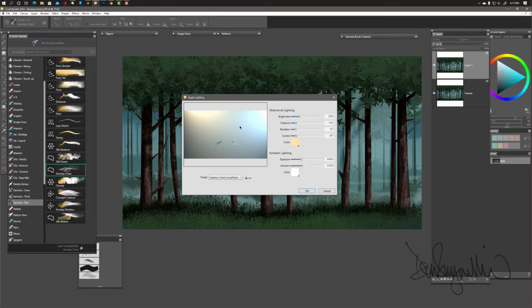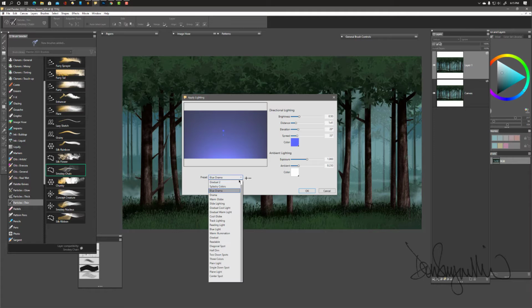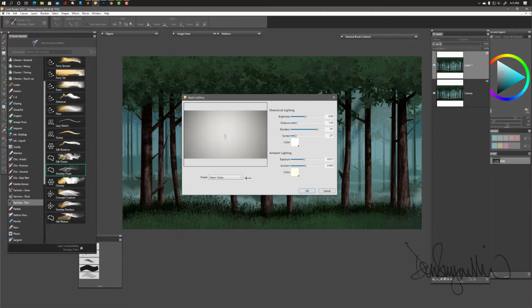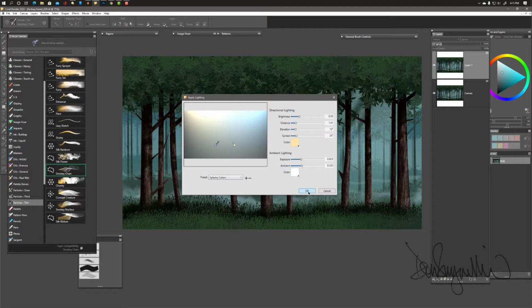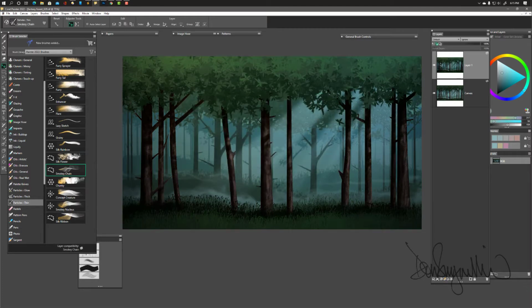If you want to add another one, you click, but then I don't, so I'm going to backspace it or delete it. So let me go back to, there's a number of them in here. I'm just going to go with splashy colors. It's one I like a lot to use. And click OK. So you can see it's kind of changed the overall feel of this.